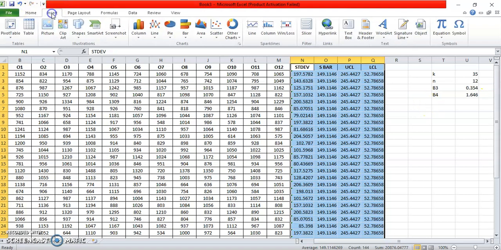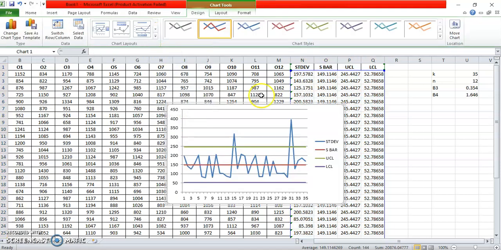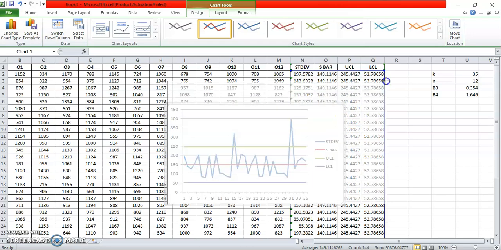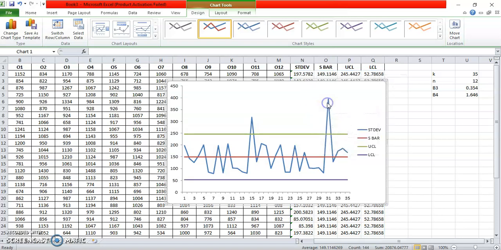So we'll go to insert, take the line graph, and here is your line graph, or you can say S chart, control chart for standard deviation. Just to make it clearer, we'll remove the data lines. Your upper control limit is represented by the green line, the lower control limit by the purple line. This red line is basically your S bar or your central line.